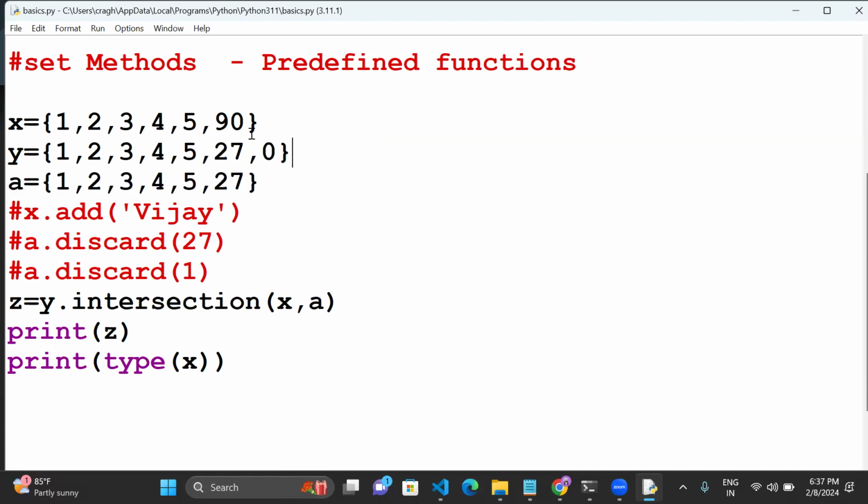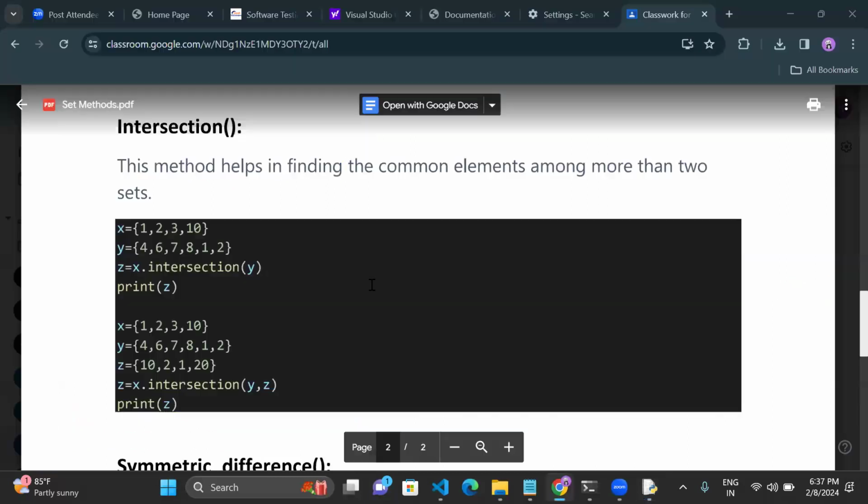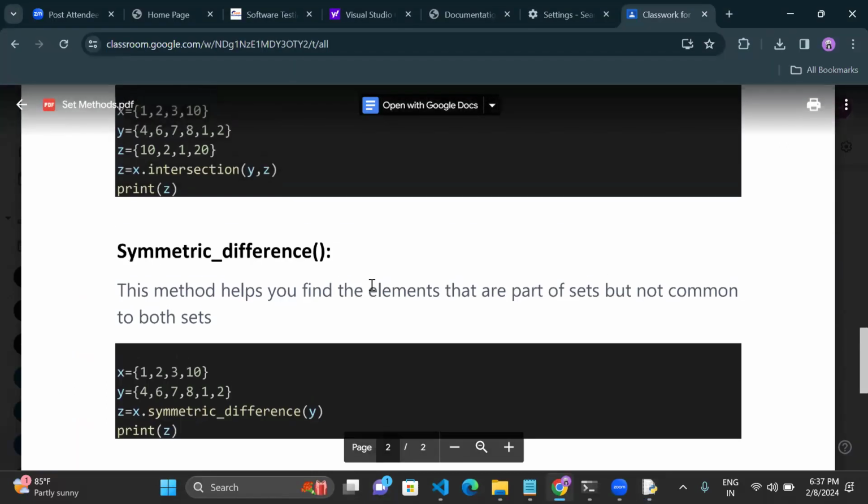Suppose I am passing 27 over here, what is the output right now? 1, 2, 3, 4, 5, 27, because 27 is also a matching, common value. Run module. This is how intersection works. Difference means you get the different, uncommon values. Intersection means common values of three or more sets. That is called intersection. Clear? That's good. The next function is symmetric difference.